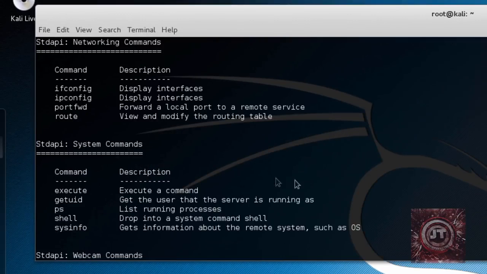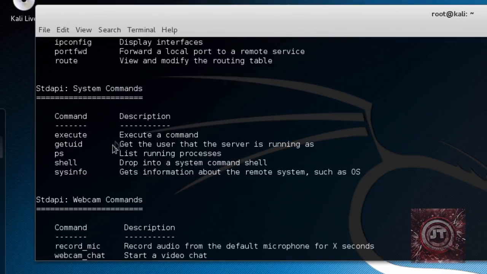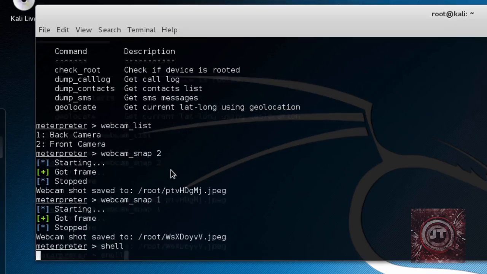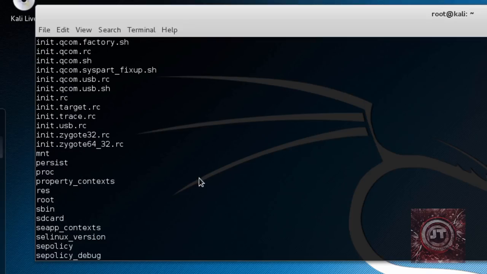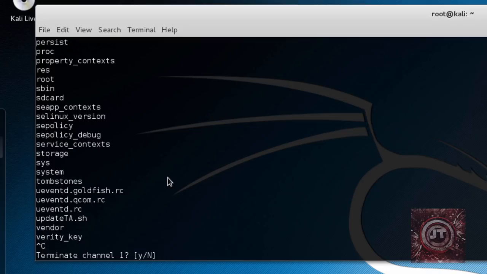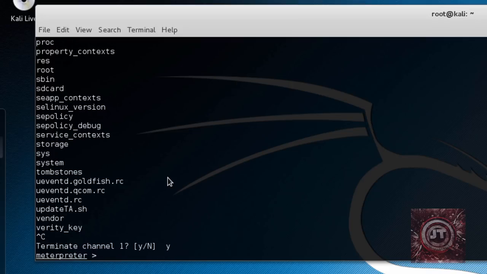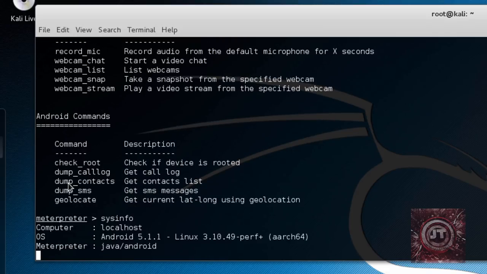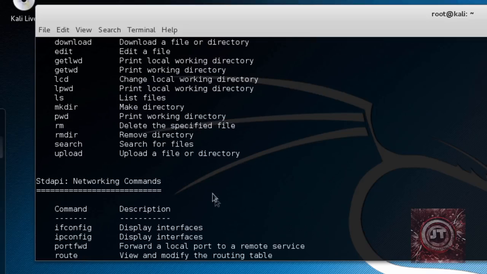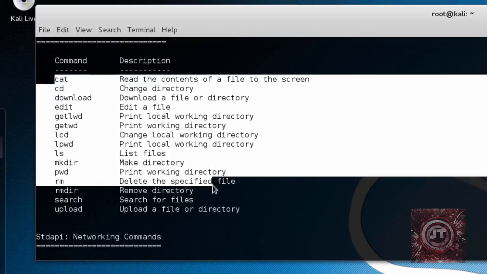Anyway, moving on. We can get a list of the running processes if I type in PS. We can use shell to drop into the system. So shell, of course, now we are actually in the system and we have access to all kinds of commands. I'm just going to Control C out of that and terminate that channel. What was the other command I just saw there? We can do sysinfo, which will give us some information about the phone. So we've got Android 5.1.1, which is running Linux, architecture 64, and also the interpreter is running at Java/Android. And then obviously you've got your normal commands up here.